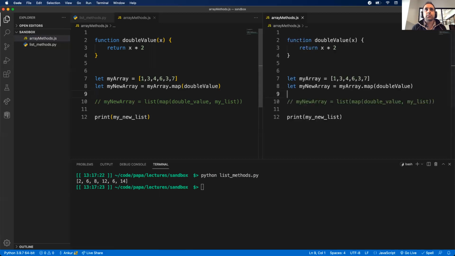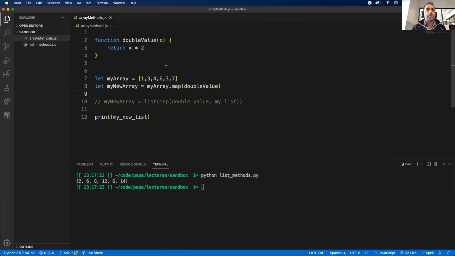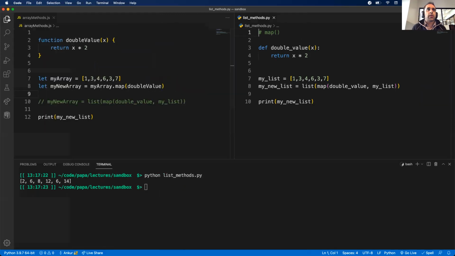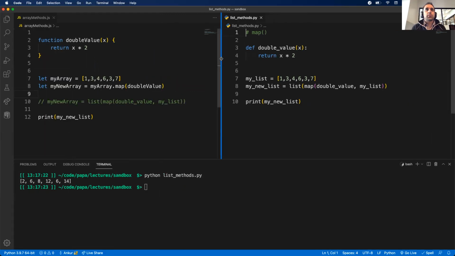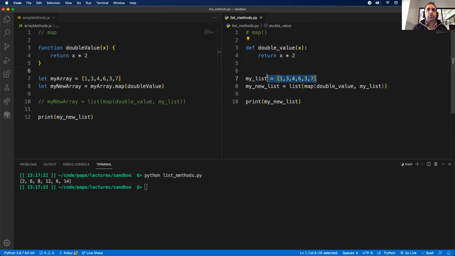Maybe a side-by-side comparison would be helpful. Okay, so we have Python on the right side and JavaScript on the left side. So again, these are both doing the same thing. We have a function that's going to double some input value and return it. And then we're going to have our original lists. We're going to create a new list. So in Python, you call the map function versus in JavaScript, the map function is an existing built-in method or function on arrays. So that's the difference there.